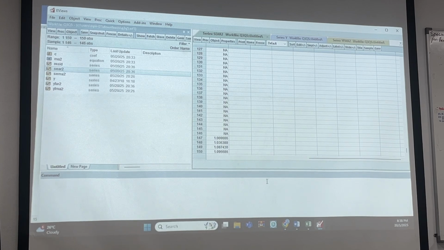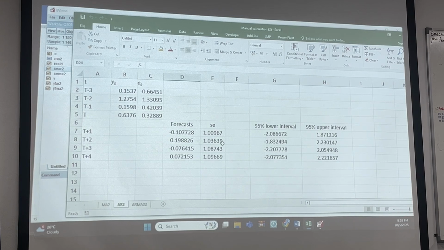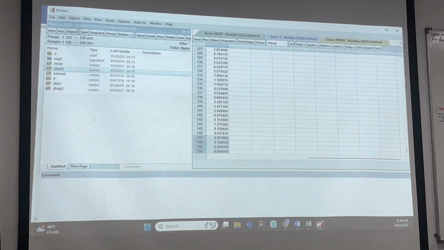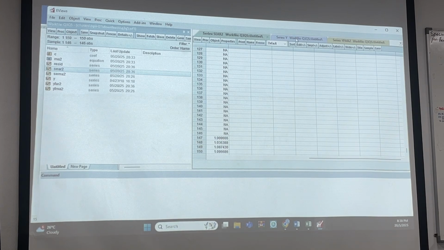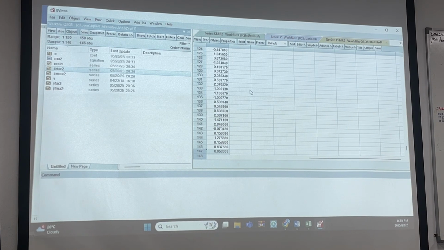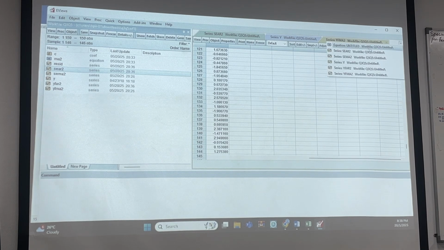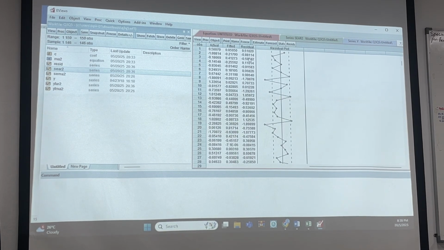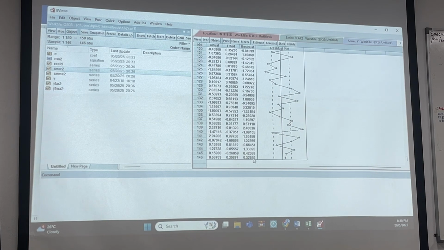SE 1.09666. The R2 is one. Residual is very important. You estimate the model, and you can just get residual from here. Table residual. So the last residual I'll give you here, the last value of y, the last value of residual: 6376.